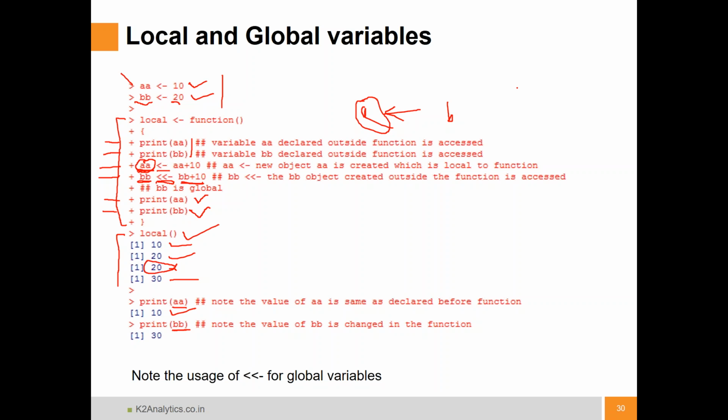So here, if I really wanted to create this as a local variable, instead of saying AA, I should have actually given it another name, CC. What's the difference between the local and global environment? What is the use? Just to explain this concept further, why are local and global variables required?